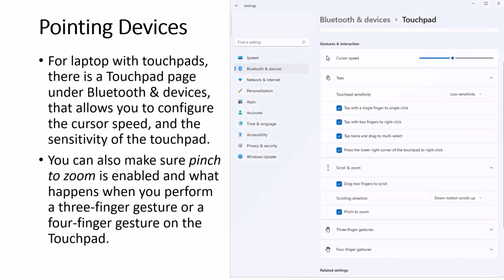For laptops with touchpads, there's a Windows Settings touchpad page under Bluetooth and devices that allows you to configure the cursor speed and sensitivity of the touchpad. You can also make sure pinch to zoom is enabled and what happens when you perform a 3-finger gesture or a 4-finger gesture on the touchpad.